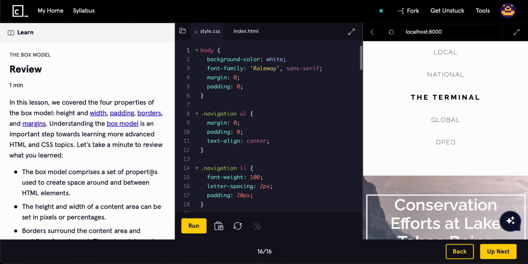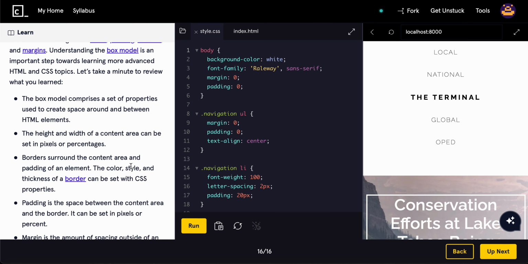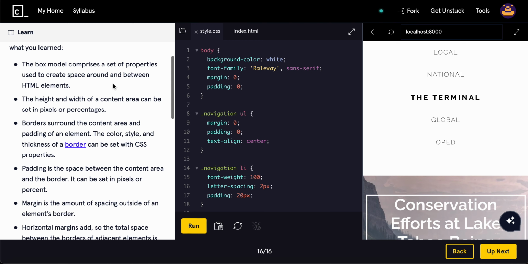Understanding the box model is an important step towards learning more advanced HTML and CSS topics. Let's take a minute to review everything that we've learned thus far. So the box model comprises a set of properties used to create space around and between HTML elements. The height and width of a content area can be set in pixels or percentages.